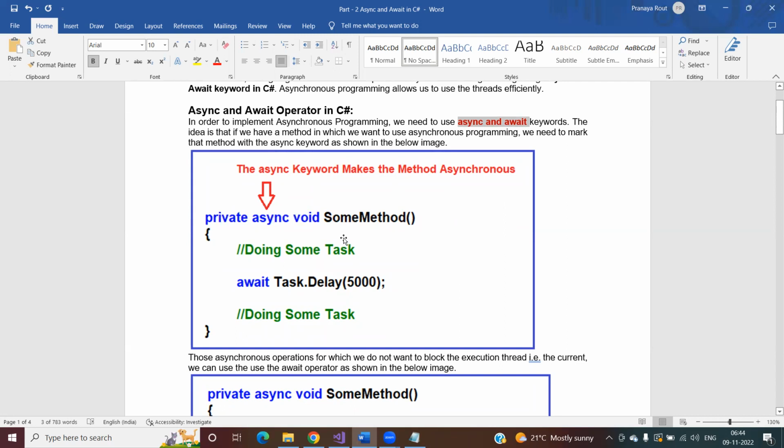It is similar to other modifiers. If you want to create a static method, you have to use the static keyword. If you want to make a method partial, you use the partial keyword. If you want to override a method, you use the override keyword. Similarly, if you want to make a method async, you mark that method with the async keyword. Is that clear? First thing is async. Once you mark the method with the async keyword, that method becomes an asynchronous method.